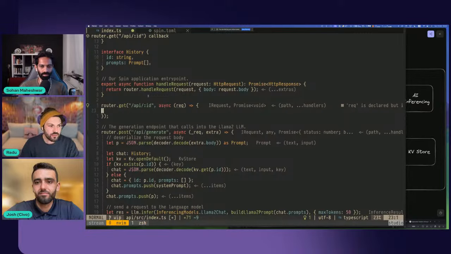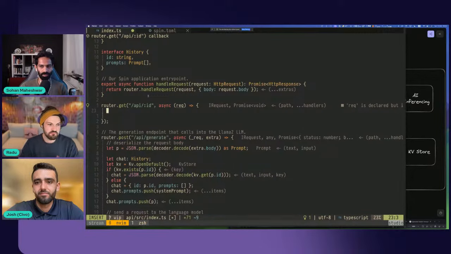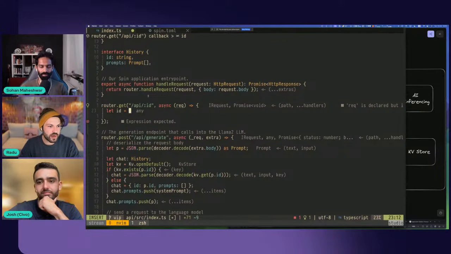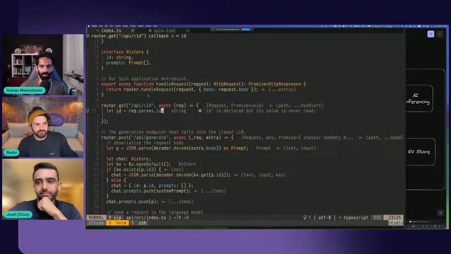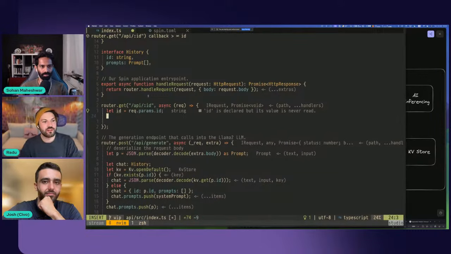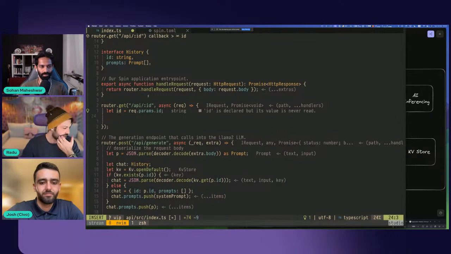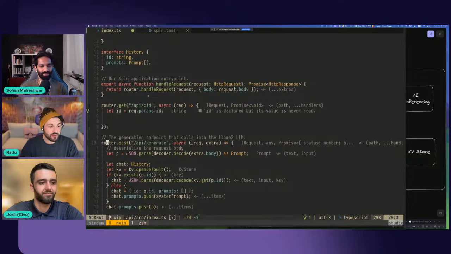Keeping in line with what we've done before, we're mostly not going to handle errors. So let's get the ID from the request. There's a params field on the request, and then we get the ID. Normally, you would verify whether this is empty or not, but we're not going to do error handling for now.